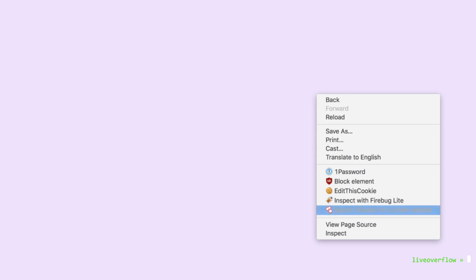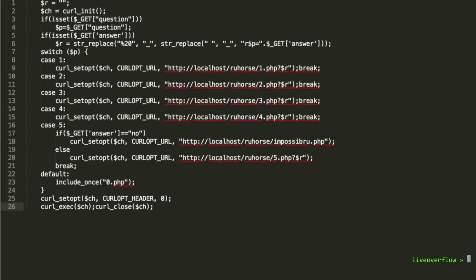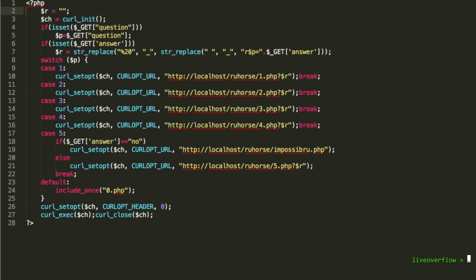Now, when we look into the index.bk hint, we can find some PHP code. So that might be the source code of the other page. I copy the code into Sublime to have some syntax highlighting, and let's have a look at the code. The code checks the question parameter and then the answer parameter. And then there is a switch case that sets a certain URL to be fetched with curl, and the response will be embedded in this page.